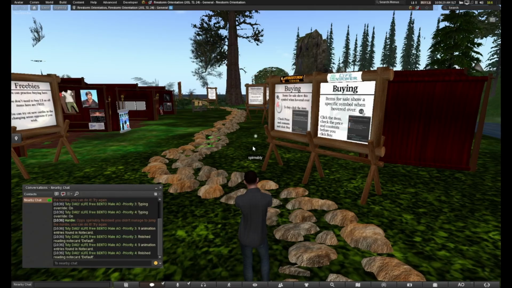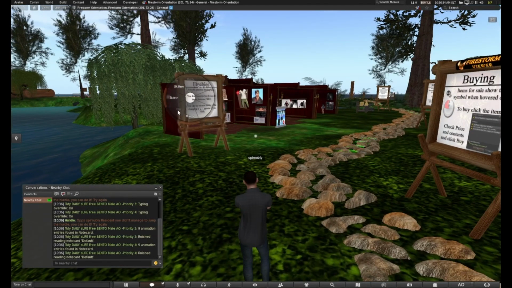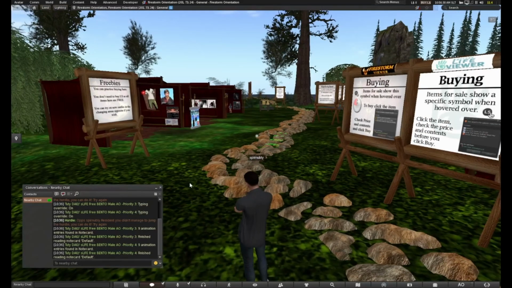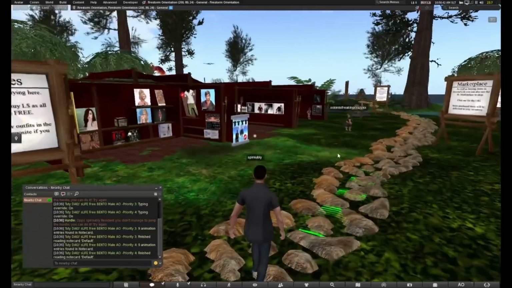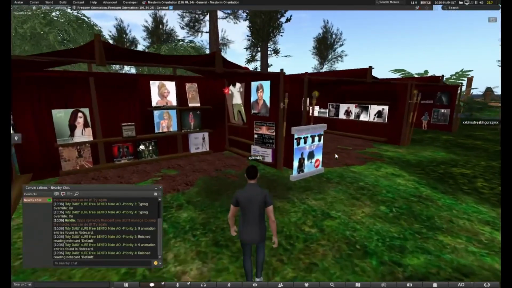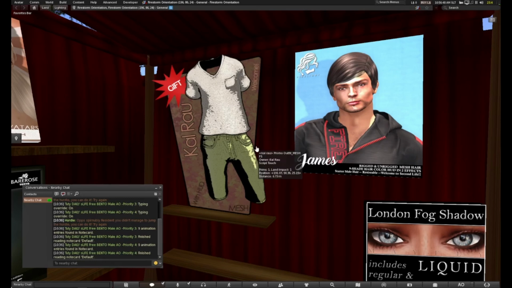So buying an item. If you're wanting to buy an item, you can right click, and then there's an option over here that'll say like buy or whatever, pay. So they're talking about freebies over here. So let's take a look. I mean, that looks kind of neat.